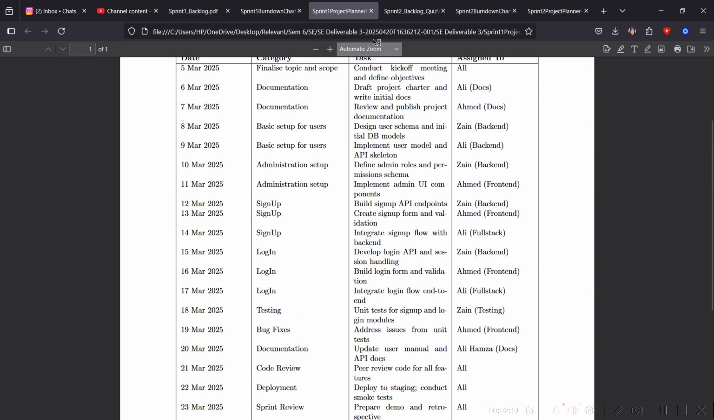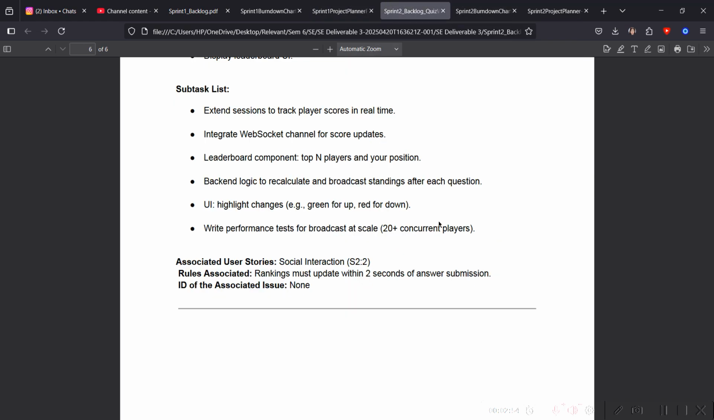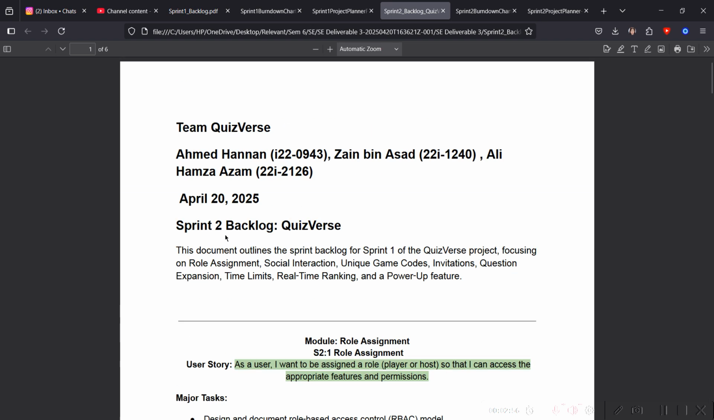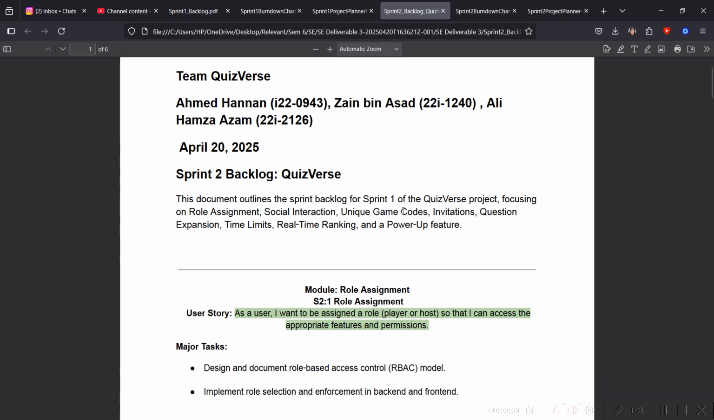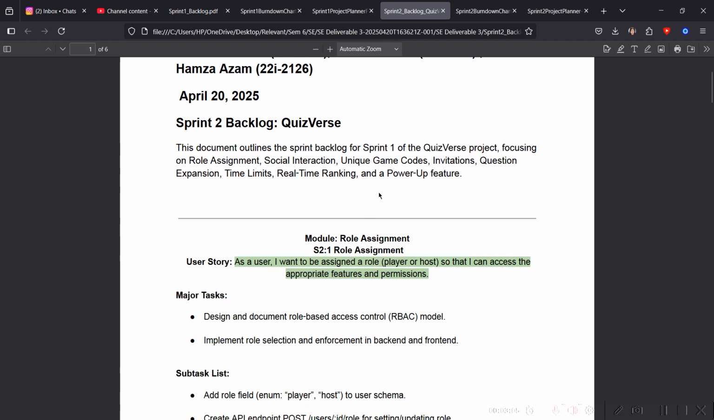Now moving on, we have the second part that follows basically the same flow as the first backlog. Here we have the same formula, that is the user story ID. Here S2 refers to sprint 2. Here the user story starts with as a user I want to, so that. This is to show that the same template has been followed.